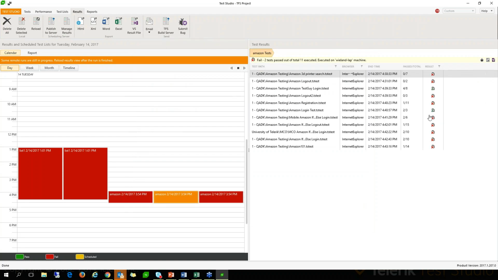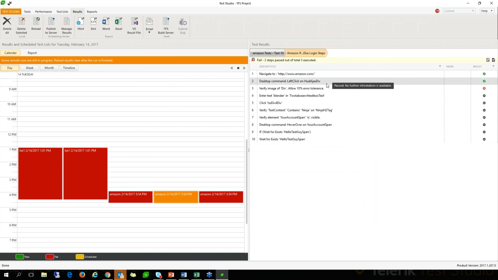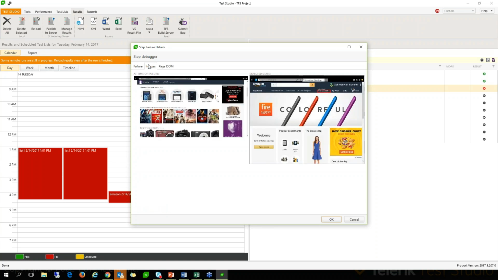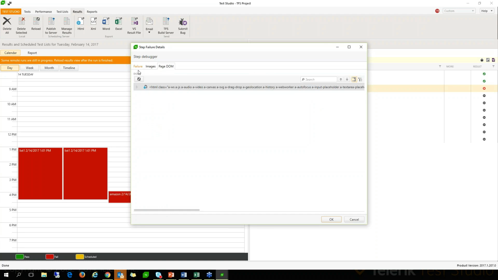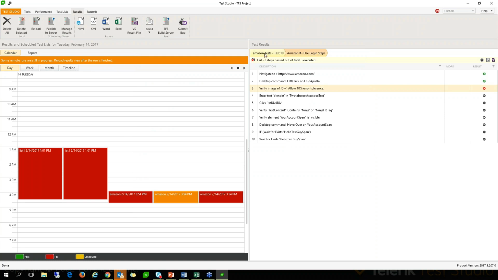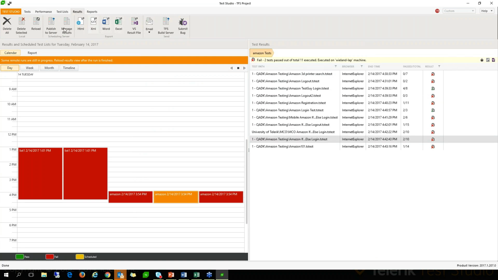We'll back up to the test list here. Let's see, we'll look at this 2 out of 10 maybe. So this got through the navigate, it went through the desktop click, and then it failed on this image verification. It was 122.93% difference. Remember that an image verification could be more than 100% different because it could be twice as big, for instance. Images, in this case, definitely different. Page DOM, all that stuff, and again, submit, export, whatever you need to do. So that's failure data and result data there.